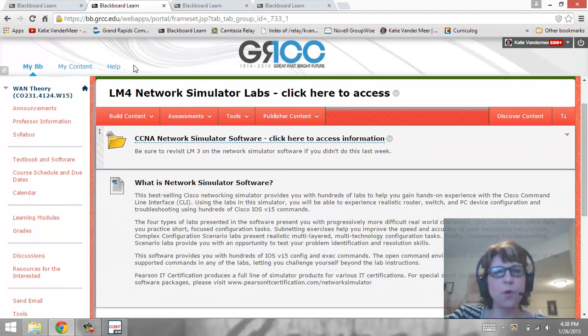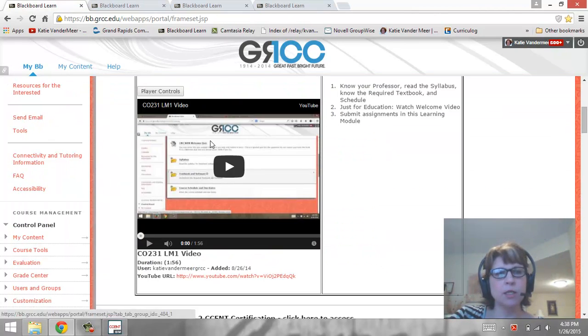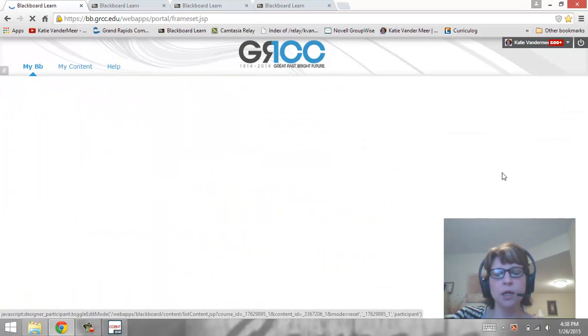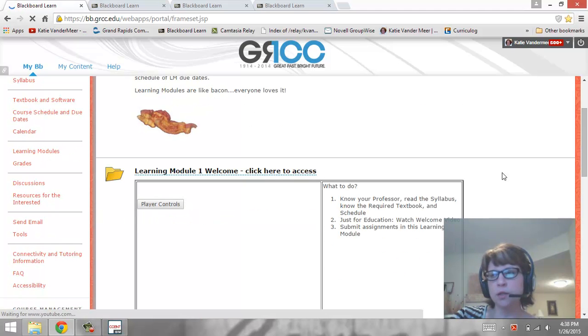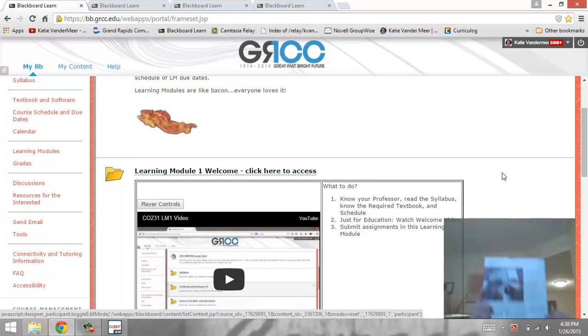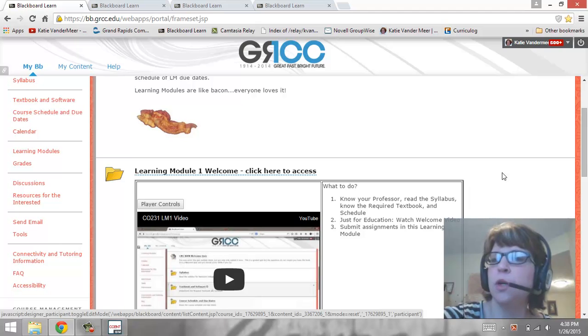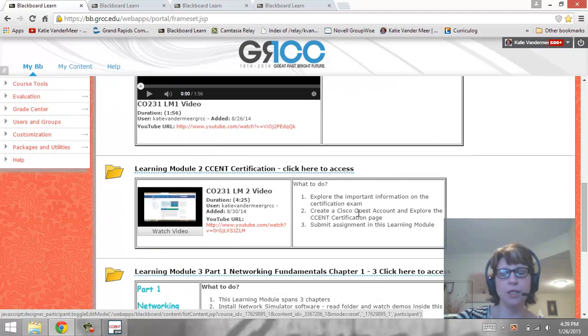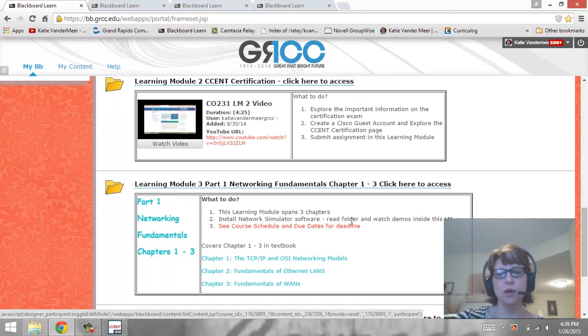Now in Learning Module 4, that is where we are starting to use our network simulator. This was the software that came in the bookstore. It cost $80 or $100 if you bought it from the bookstore, and it came on a CD, or you could have downloaded it from Cisco's site.